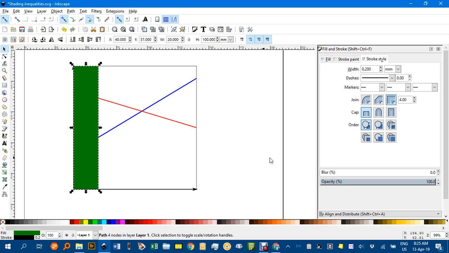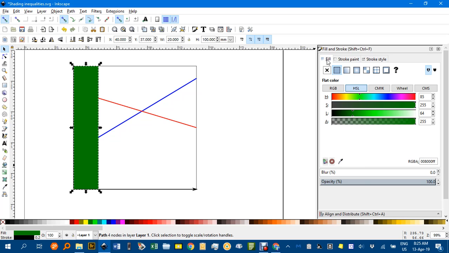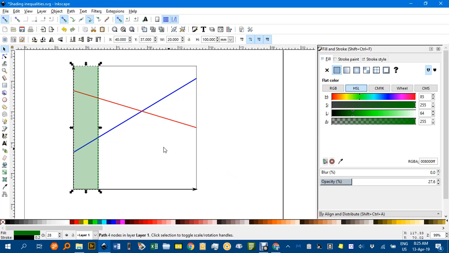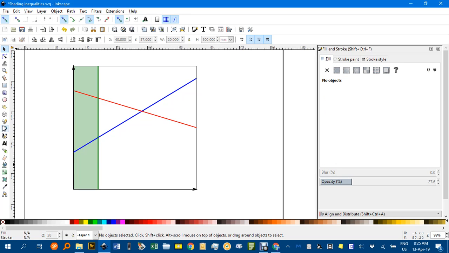Now you mightn't want that solid green, so under fill you can drop the opacity down. I use about a quarter or something like that, and that's quite handy because it lets you see the graphs underneath. You can send it to the back if you want it even clearer using this icon here. It doesn't seem to make too much difference there. Back to the Bezier pen tool.